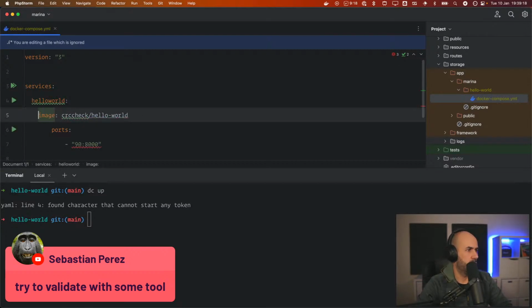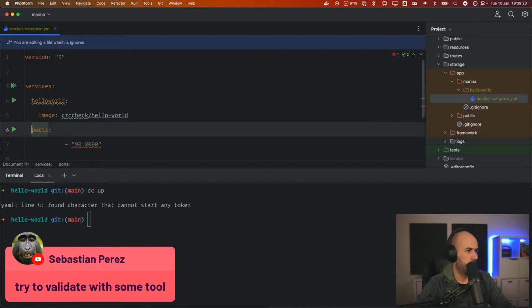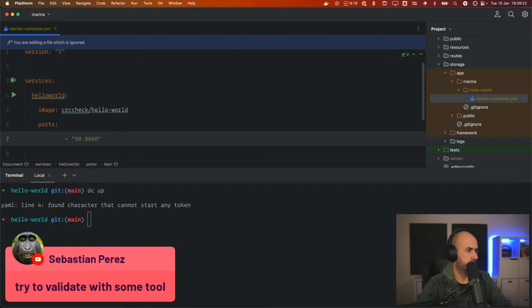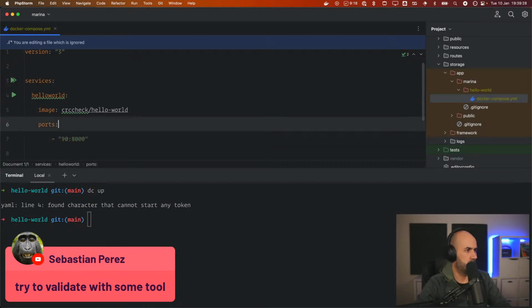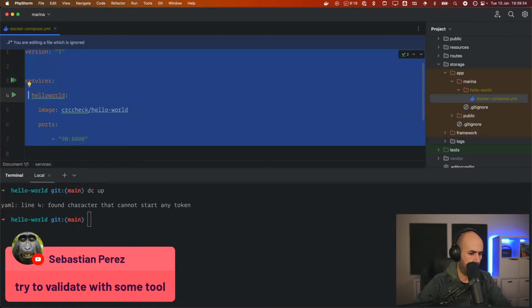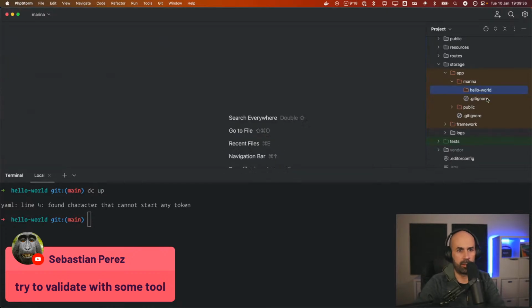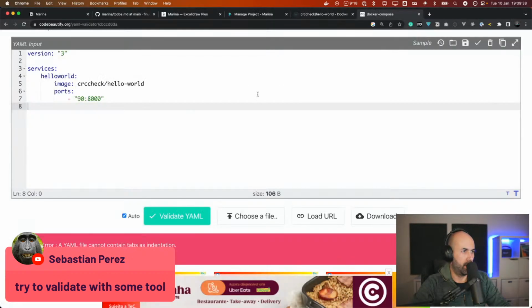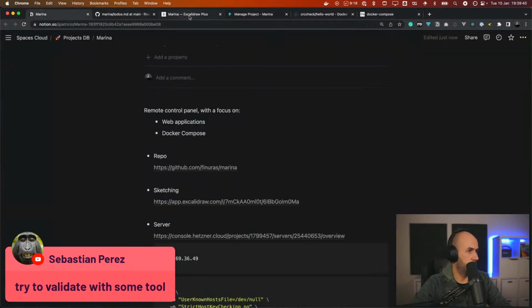1, 2, 3, 4. Yeah, I can leave it here, but PHP Storm does it with spaces, I don't know why I've done it with tabs. Okay, I will delete this file and I'll come back into Marina.